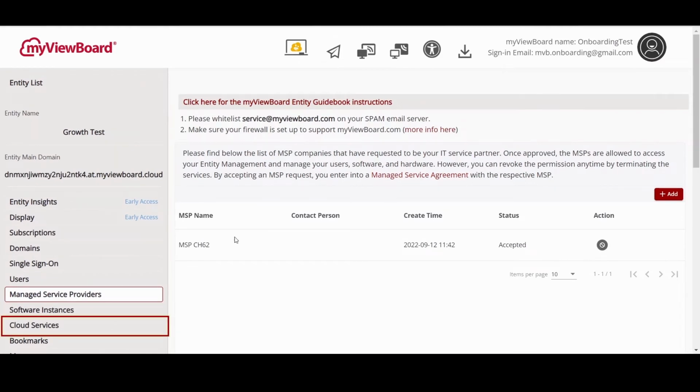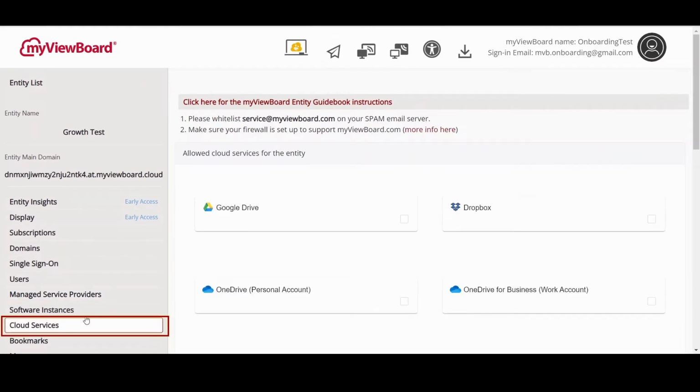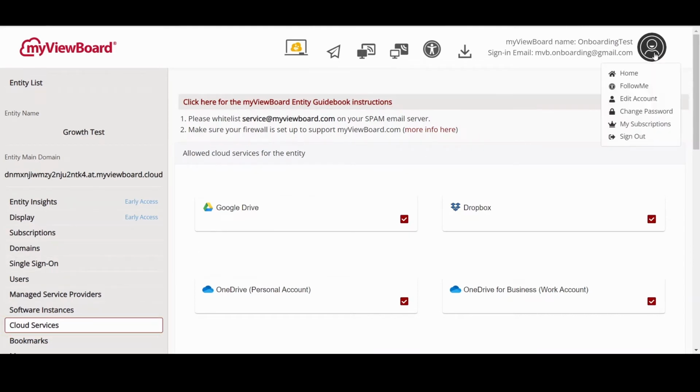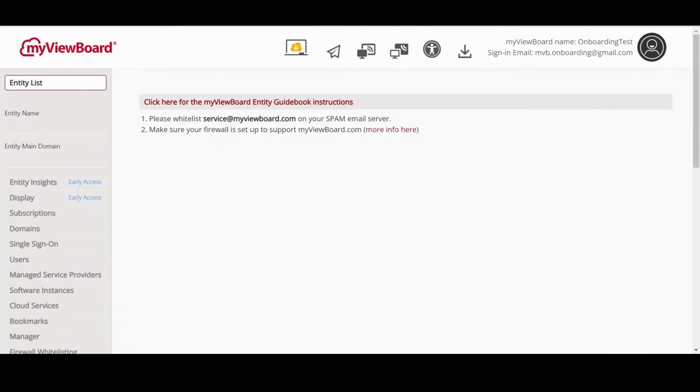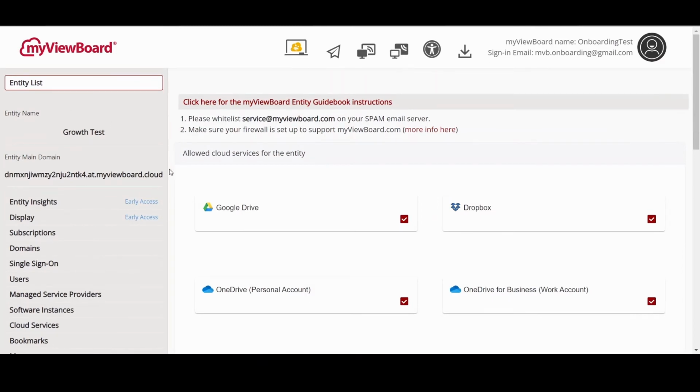In the Cloud Services panel, manage which cloud storage services users can bind to their accounts. By allowing a cloud service, your entity's users will be able to bind the service in their Follow Me settings, found within the drop-down menu at the top right of the header. We also offer several management tools that launch in a separate tab.